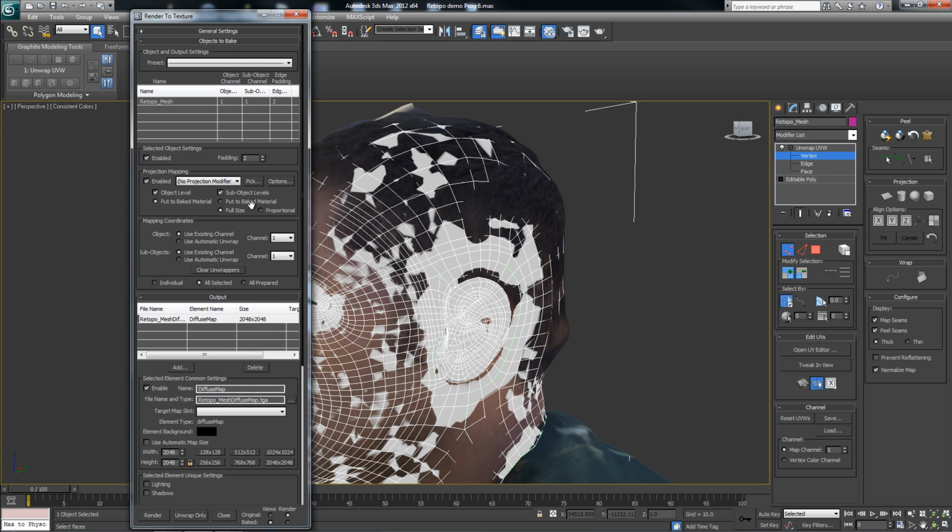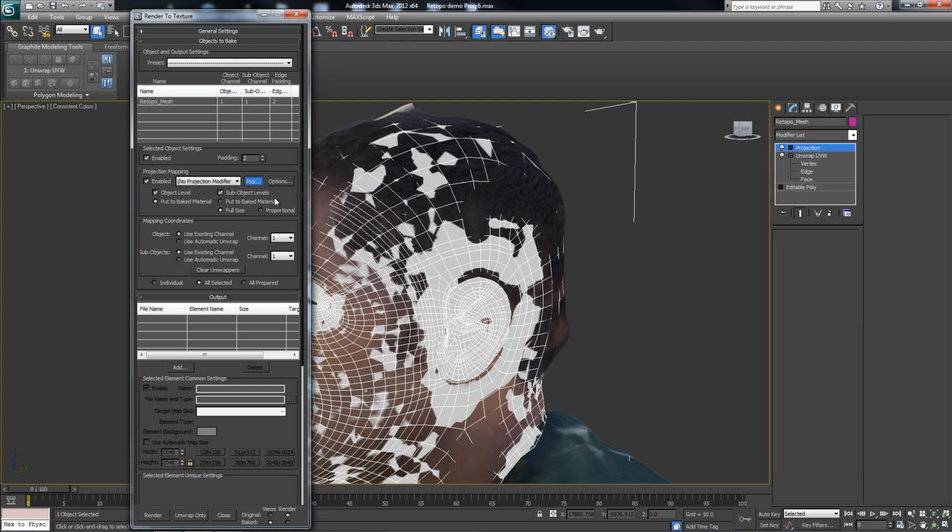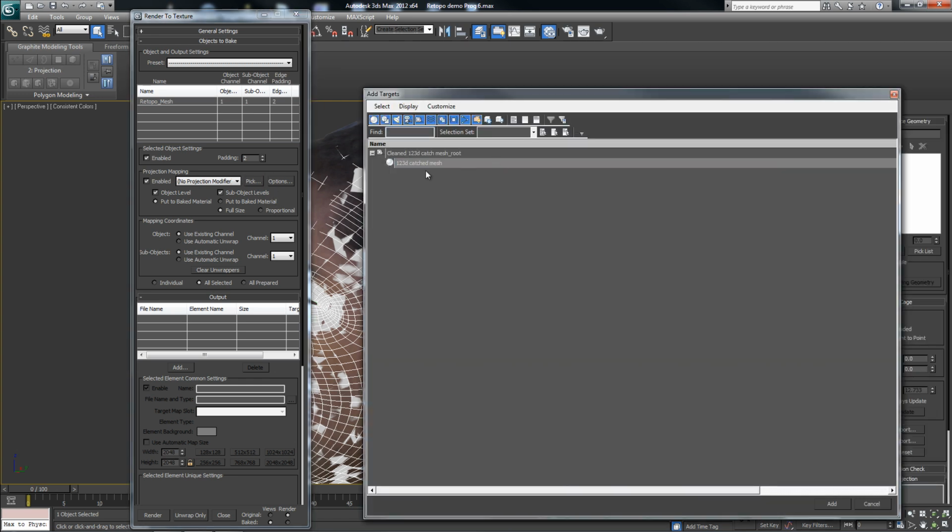And there are a few things that we're going to want to do here. I have some settings that were done previously, so let's turn that off. With this mesh selected, we're going to go down to the projection mapping, and we want to pick what we want to project from. We get this menu here, and we have a picking session now.